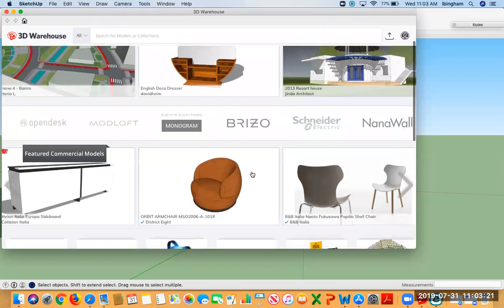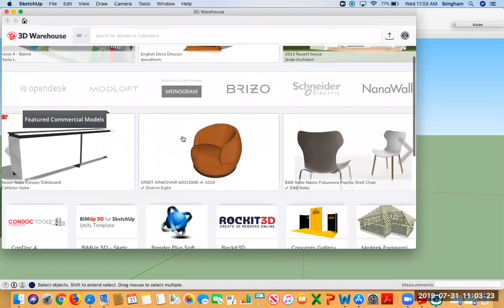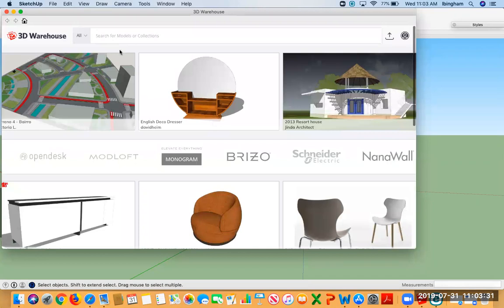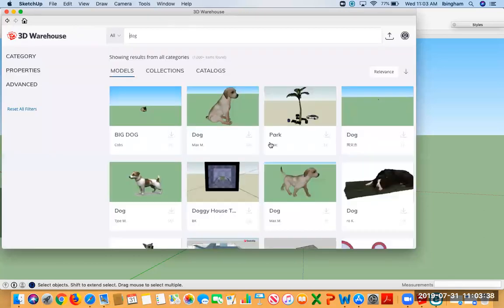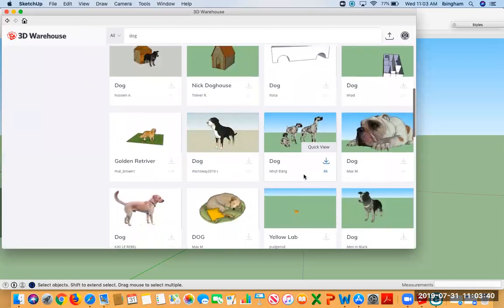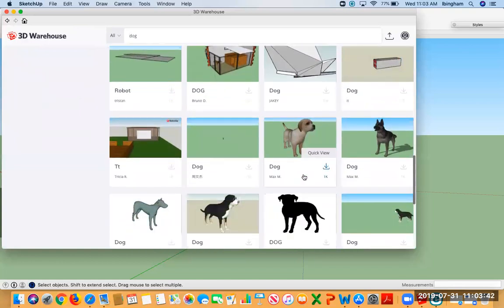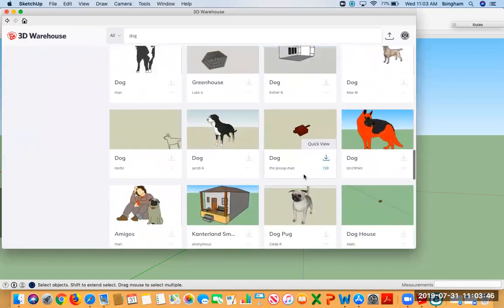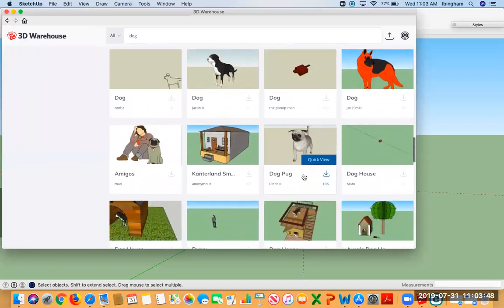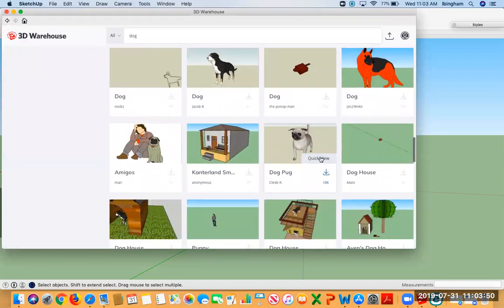So like if I was creating an interior of a house, and I wanted to use this armchair, I could simply load it, already created, right into my own model. So I want to add a dog to my doghouse. I'm simply going to search dog in the search bar up here. And here are any dog models that people have uploaded. So I'm going to pick a dog that I like. Let's see. I think I like this guy. I'm going to do a pug.